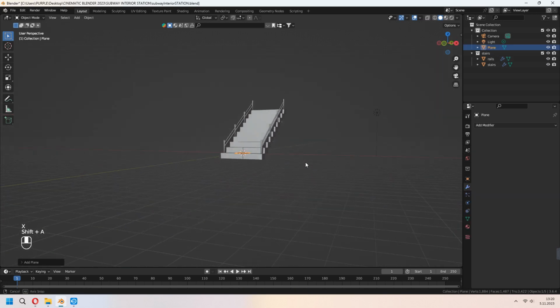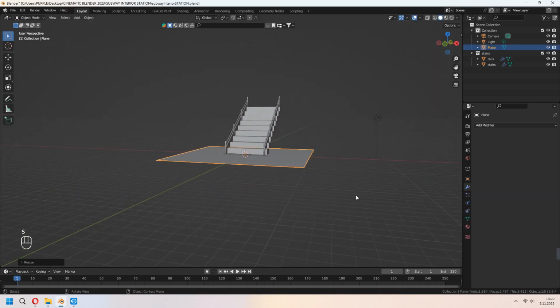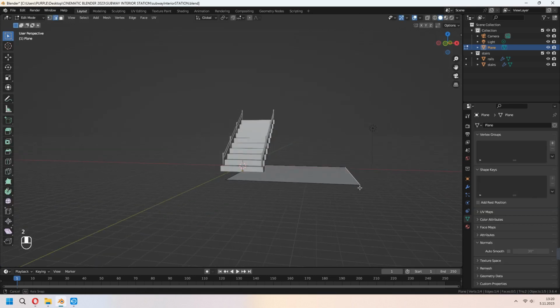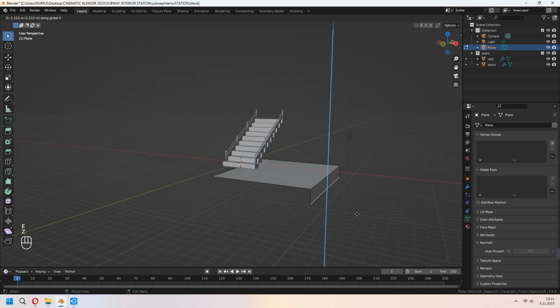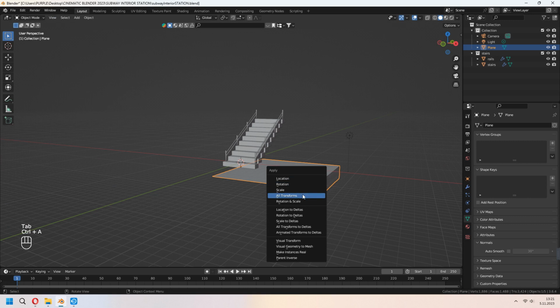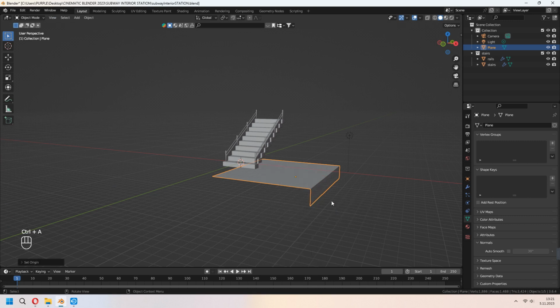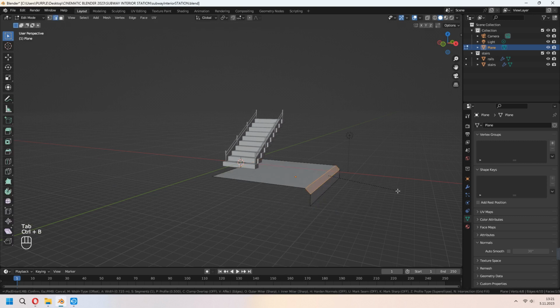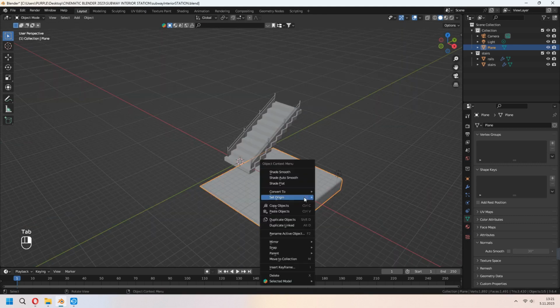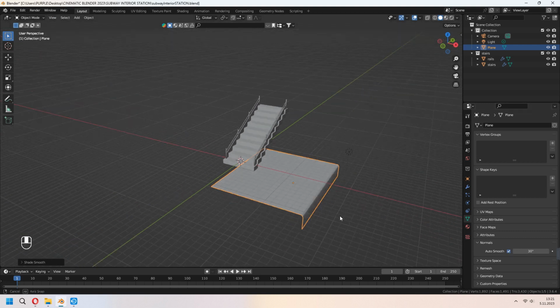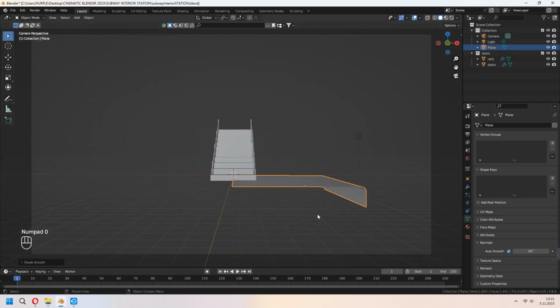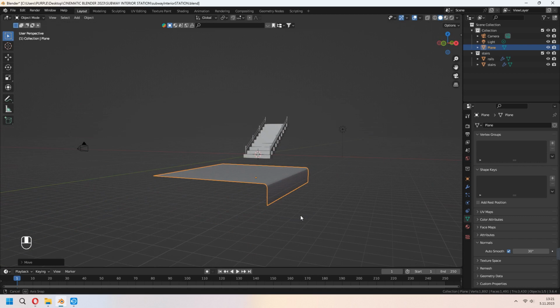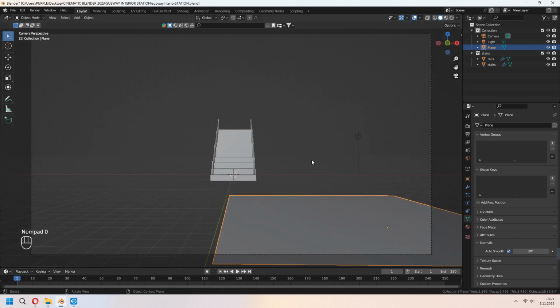It's time to make our ground floor for our subway station. You can add a plane, and after that press E to extrude the side edge, Ctrl A to apply all transforms. Don't forget to choose the side edge and press Ctrl B to bevel for some smoothness. And don't forget to right click, shade smooth, and check your normals auto smooth. You can place it with your camera angle how you want.